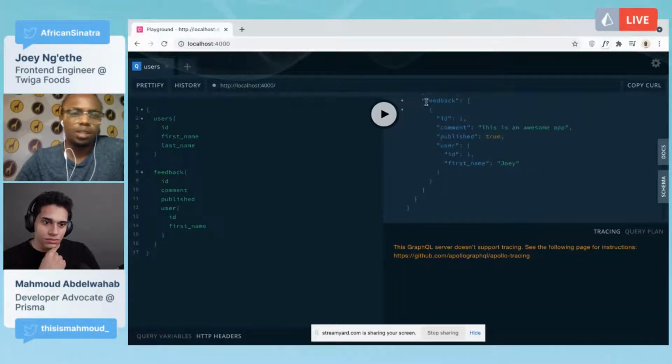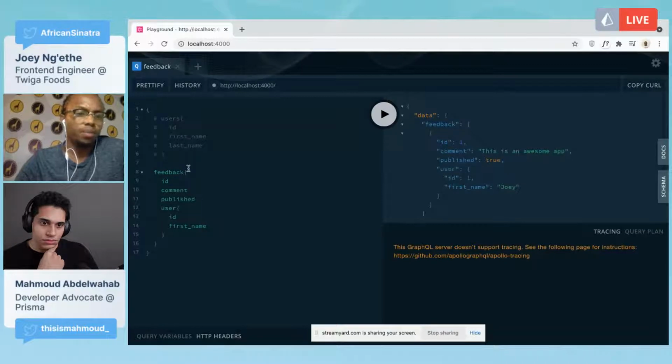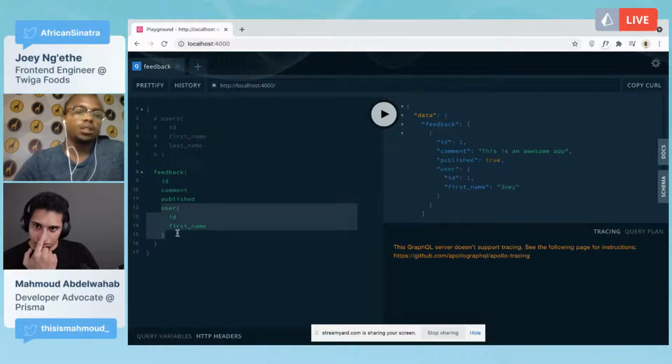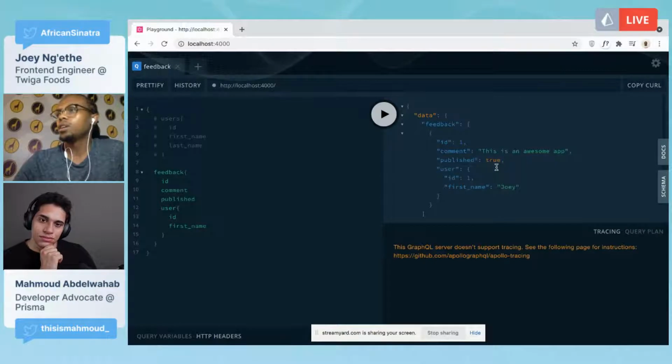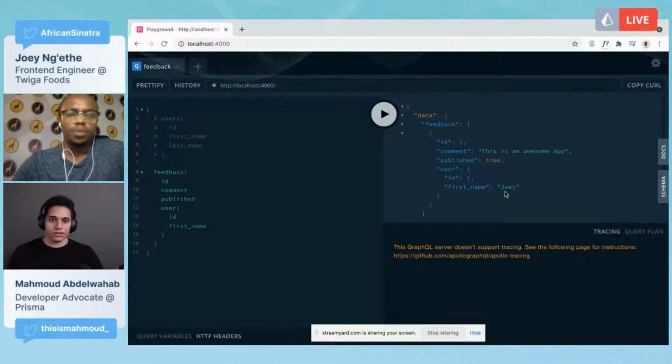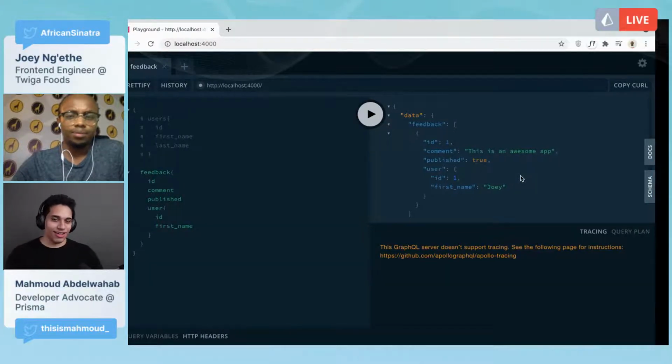Let me just comment out this so that we can have a clear view. Here we are querying the feedback, and inside there we are also querying the user. So this would be the user that submitted this feedback, and you'd be able to see that here. I hope that makes sense. Yeah, it does. If you have any questions, feel free to ask anything if anything is not clear. I'm looking in the chat, so feel free to ask any question.